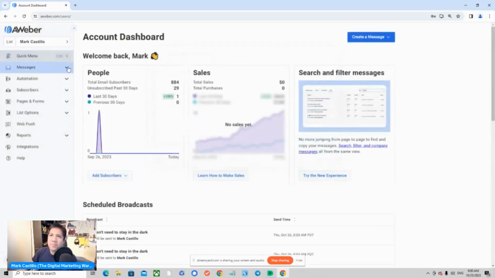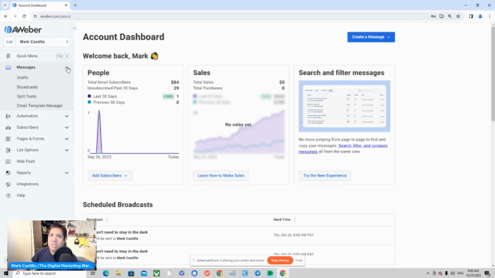So let's go back over here. But let me also show you how to navigate through this list of options on the menu that's to the left. So if we go over to messages right here, we click the drop-down arrow, you'll see different things over here. So you'll see drafts, broadcast, split test, email template manager. If you're just getting started with email marketing, let's say you're promoting an affiliate marketing business opportunity, you want to just only be concerned about these two.